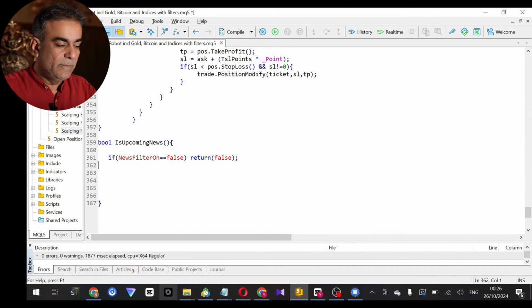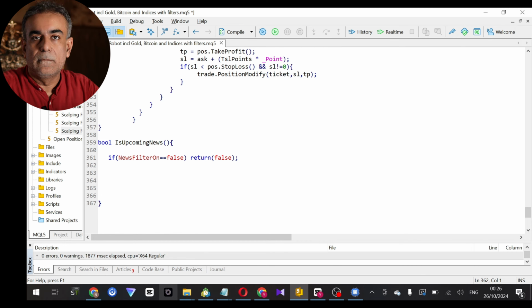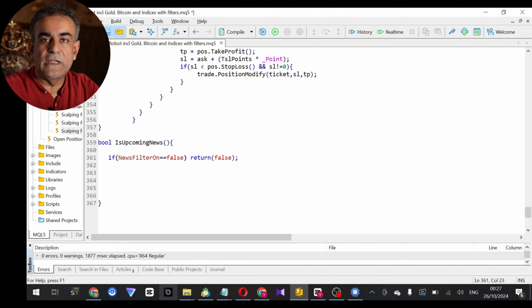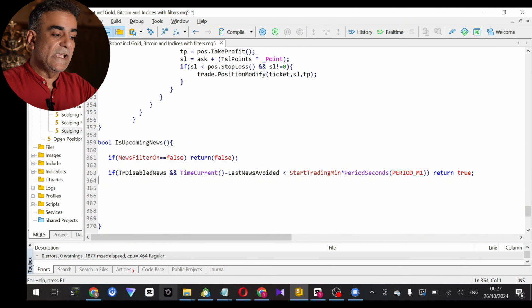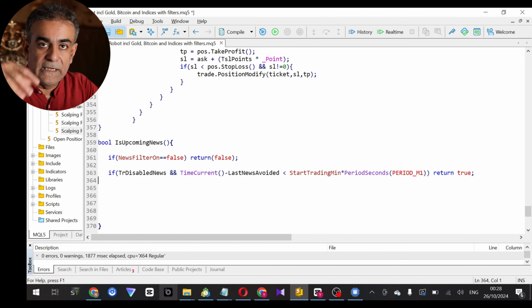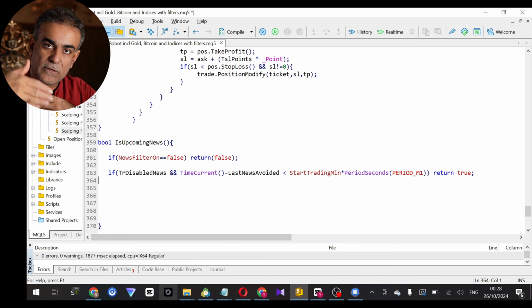We start this function by saying if the news filter is on, if it is disabled, if the user has selected it to be false, then we don't want to do anything further, we just return a false. But if it is enabled, then the first thing I'm going to do is check if there is already a news event that has recently passed and it hasn't been more than 15 minutes or 30 minutes, whatever the user has defined.